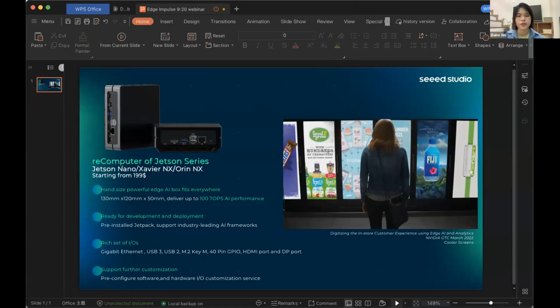So actually the reComputer Jetson series is the whole product line built with NVIDIA Jetson SOMs, with the Jetson Nano, Xavier NX, and also the Orin NX, the production module, and also with the seats, the enclosure, the heatsink, and also the carrier boards. On top of the AI performance of the Orin NX, we're still working on that. It's going to release very soon. That is going to deliver up to 100 TOPS of AI performance. And also you can choose the Nano or the Xavier NX to tailor it to different needs.